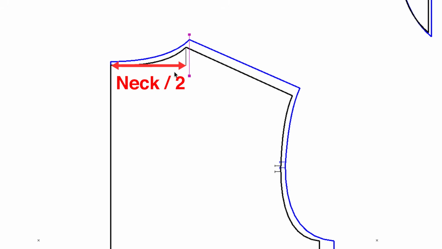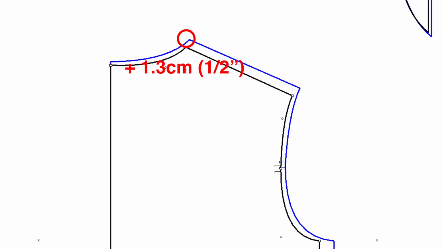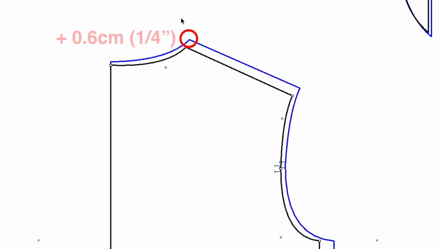So this is half of the original neck width. We're going to increase the neck width 12% of the chest circumference increment. And because this is half of it, 6%. So 0.6 centimeter. So the high shoulder point, 1.3 centimeter up and 0.6 centimeter out.